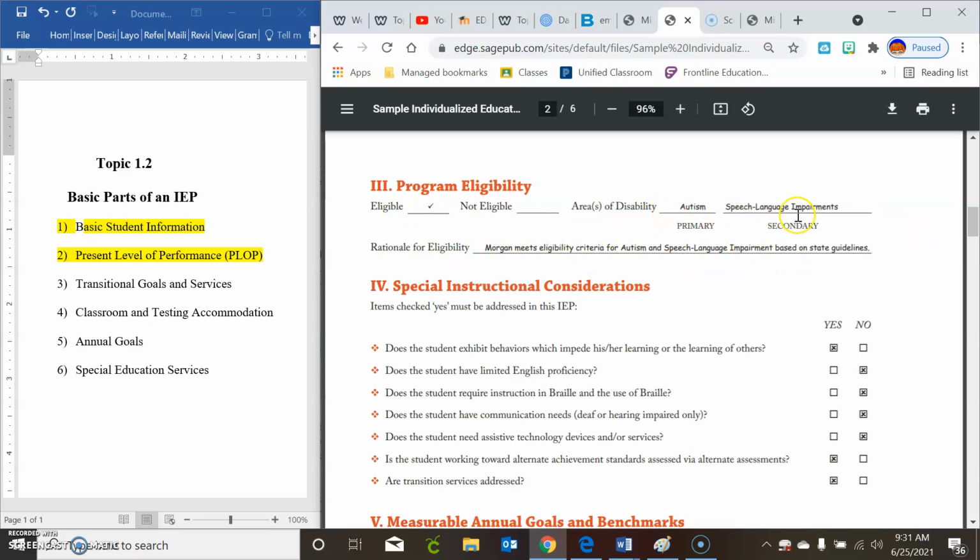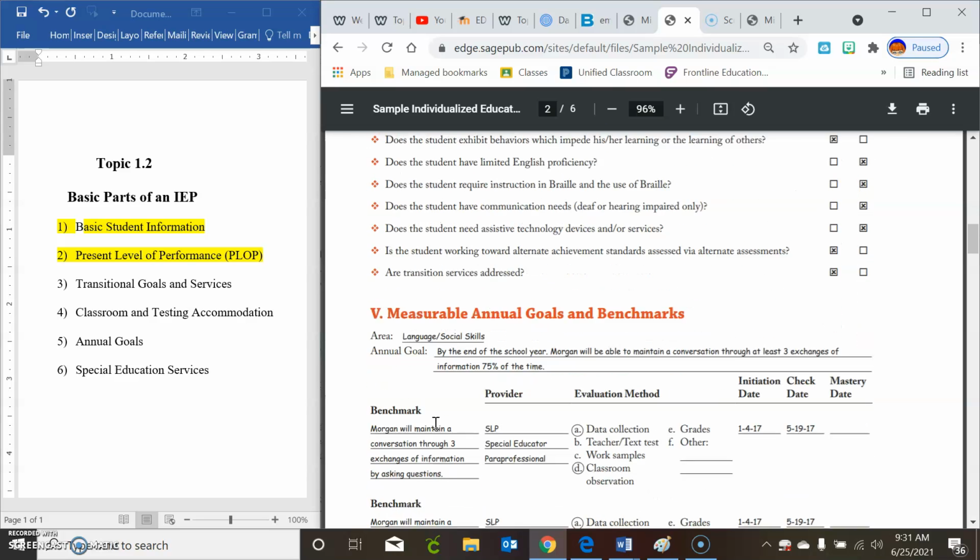You'll see a primary disability. You see a secondary disability. You'll also see special instructional considerations. These are not part of the basic components, but these are just things that your teachers need to think about before they draft your IEP.